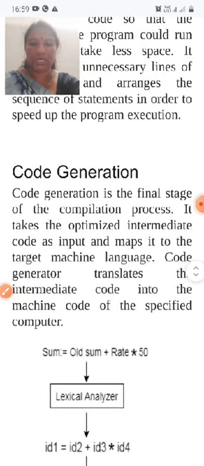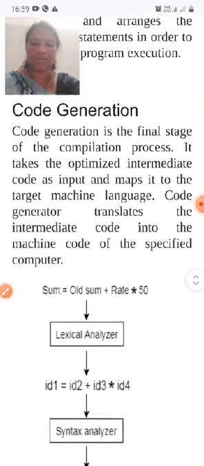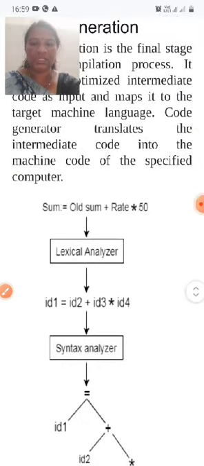Let us take one example of the phases of compiler. Just look at the example. Here we are having the code: sum equal to old sum plus rate into 50. So it is a source. Just consider the first line as the source program.